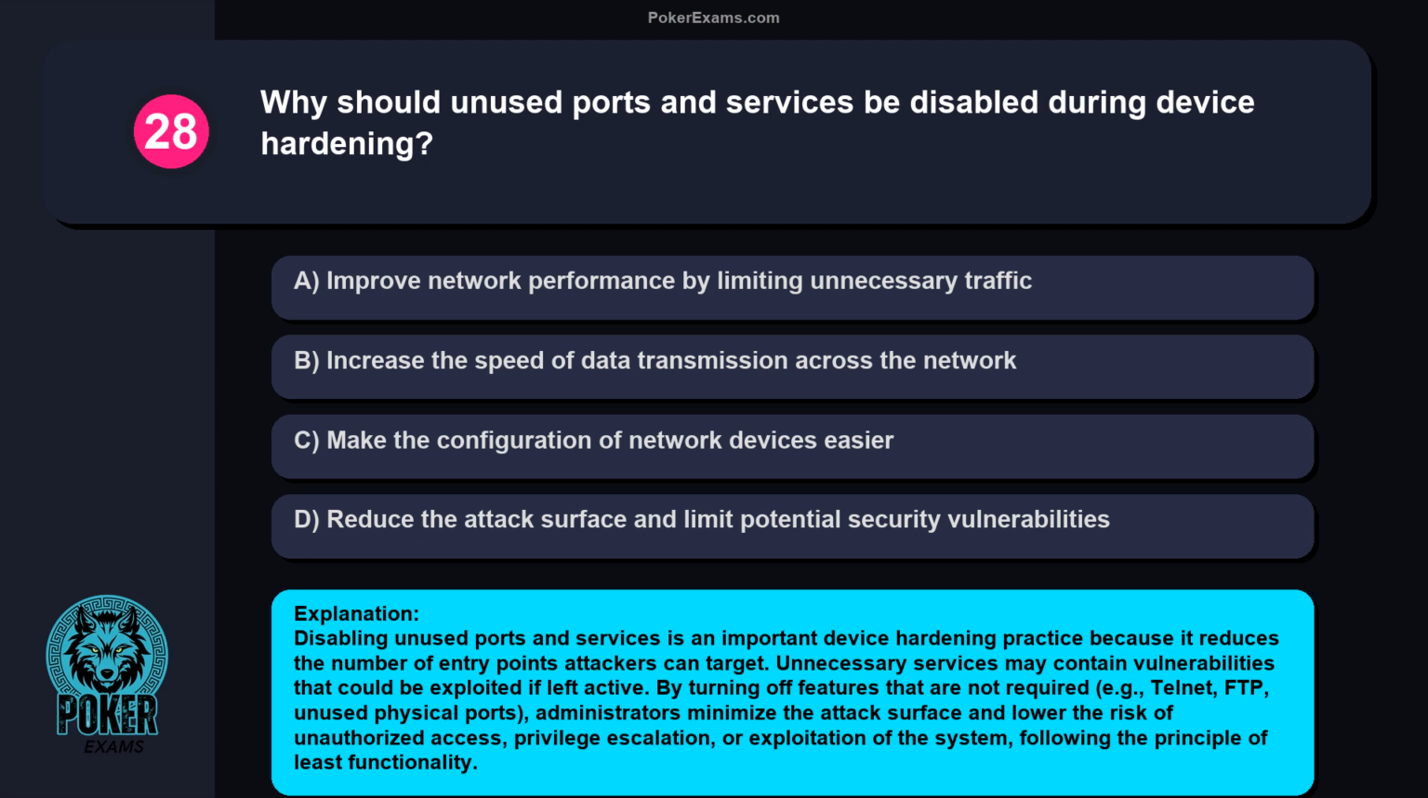Disabling unused ports and services is an important device hardening practice because it reduces the number of entry points attackers can target. Unnecessary services may contain vulnerabilities that could be exploited if left active. By turning off features that are not required, e.g., Telnet, FTP, and unused physical ports, administrators minimize the attack surface and lower the risk of unauthorized access, privilege escalation, or exploitation of the system, following the principle of least functionality.